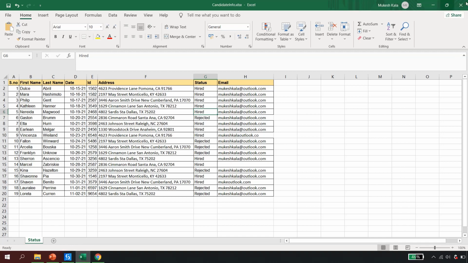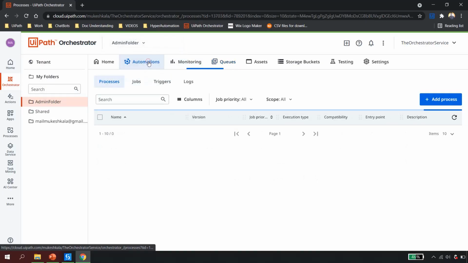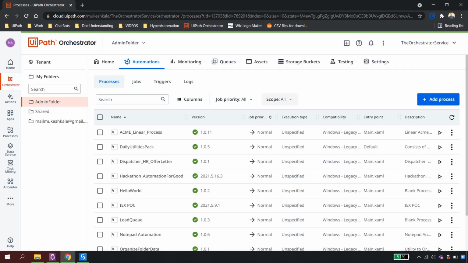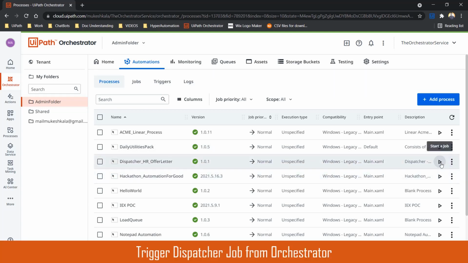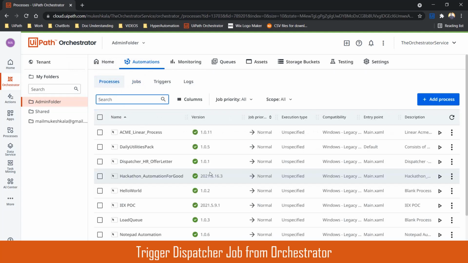Okay, I can close this Excel now. I say don't save. Go back to the automation tab. In the processes tab, now I can see that there is a dispatcher HR offer letter process with this version. To run the process, all I have to do is click on this play button, which says start a job. The other option is we can always go to the jobs and start the job from here. Okay, so now to trigger the process, I just go to the dispatcher offer letter process and click on this play button.